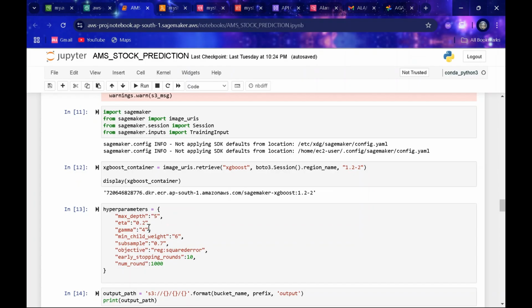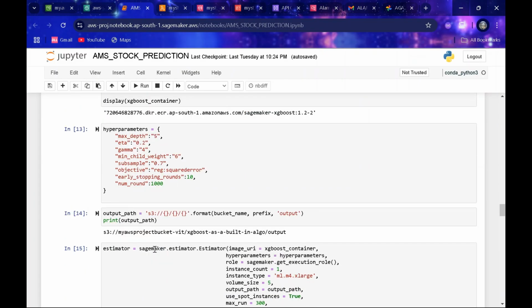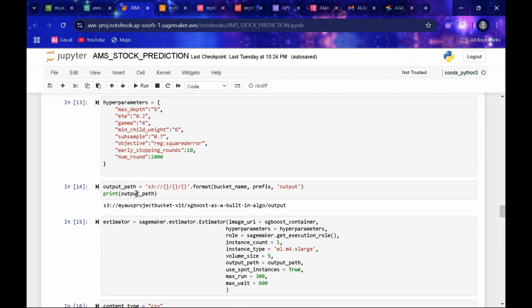And these are the hyperparameters like max depth, eta, gamma, min child, subsample, and objective. These are the particular hyperparameters for the tree we are building in the XGBoost algorithm. And we have created an output path in the same S3 bucket, my AWS project. As you can see, the output path is also available in the my AWS project path.